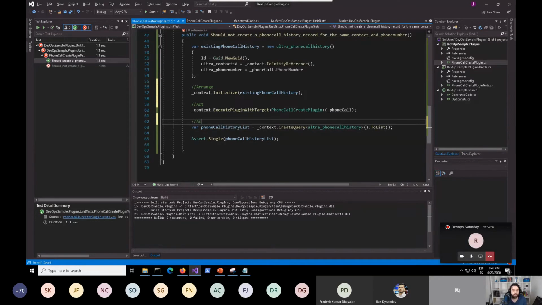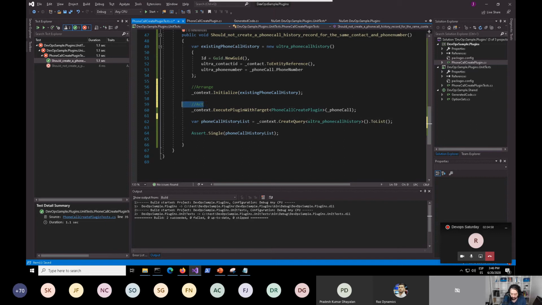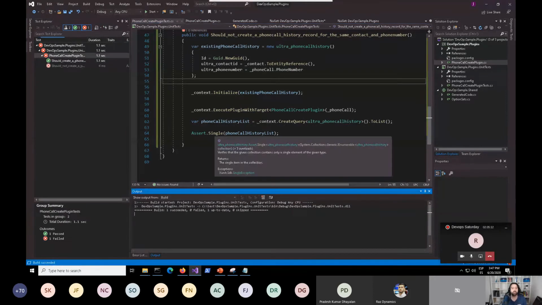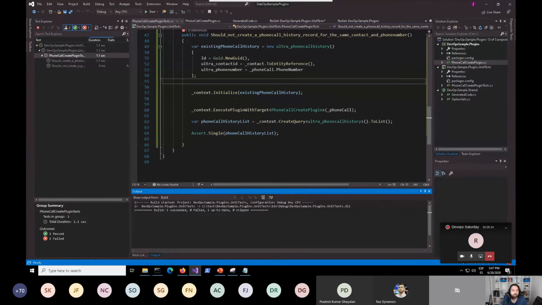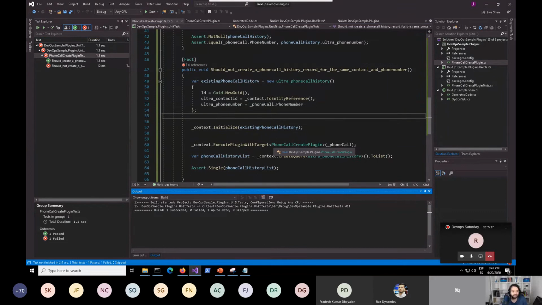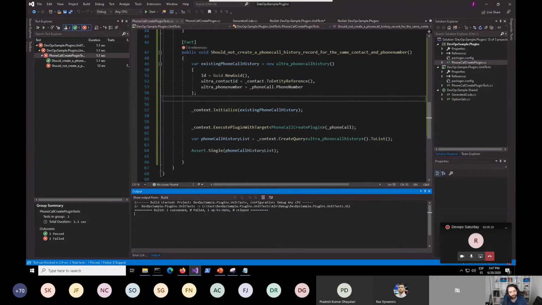So let me remove these ones, and then if I run this, because the plugin is blindly creating records without checking that there was a record already existing, it will create a duplicate. So this will be false, which will still be failing. Now we need to go back and implement the logic so that this new case also works. And the beauty of this is that we are not just checking that this new scenario works, but also that all the previous ones are still working properly.